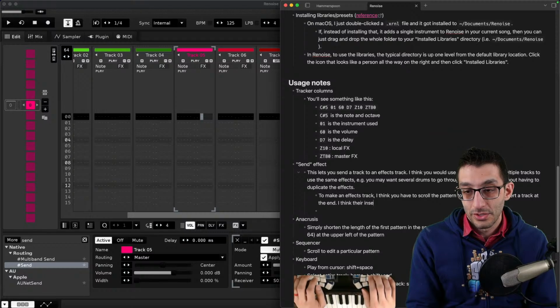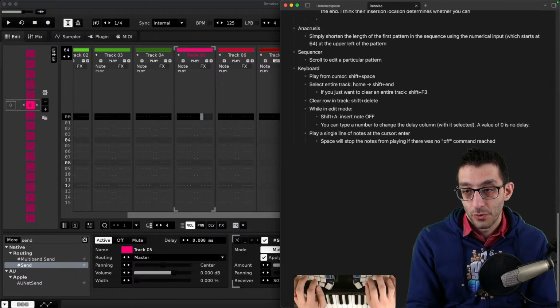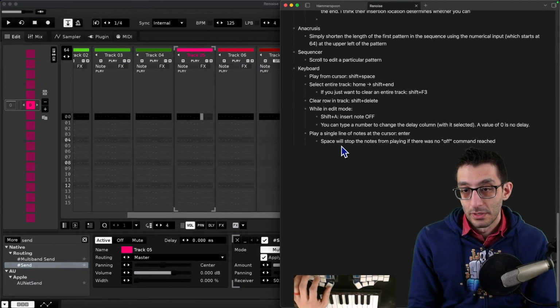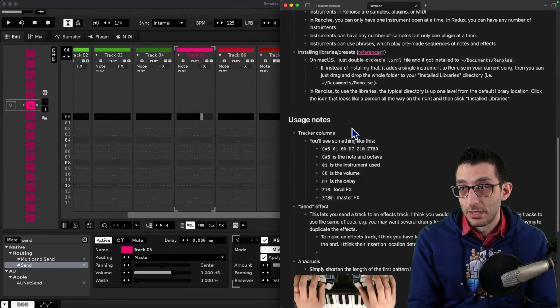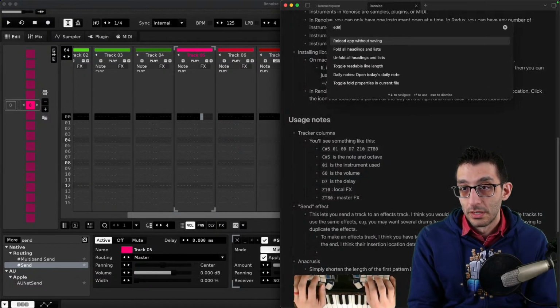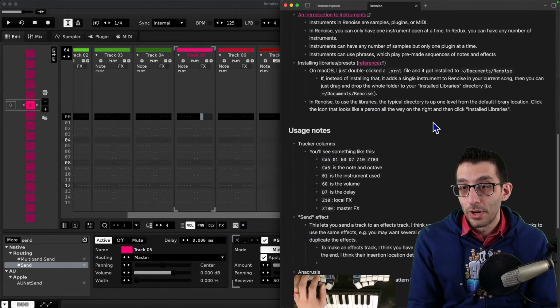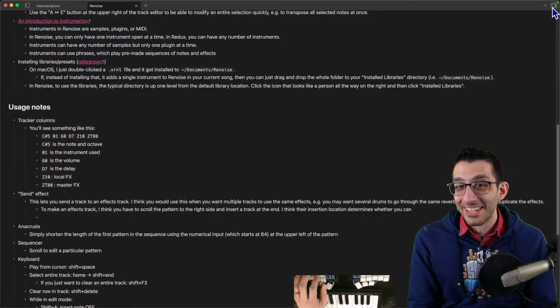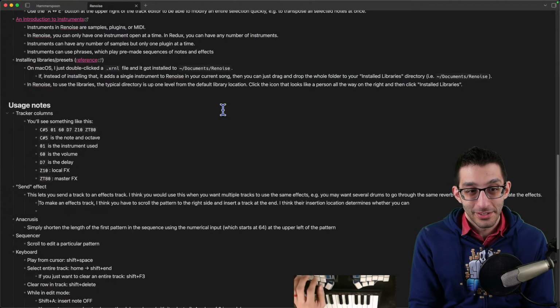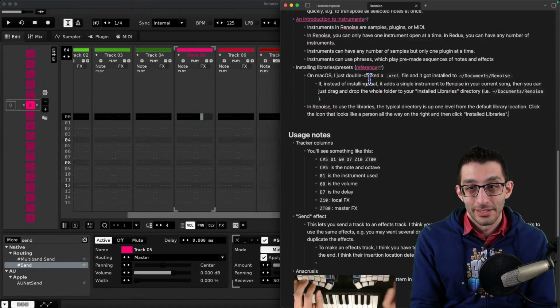I think their insertion location determines whether you can send to them. Oops. Oh god, I think I just switched modes. What happened here? I can't type anymore. I accidentally pressed a shortcut I didn't even know I had. There we go. It's Command E apparently.